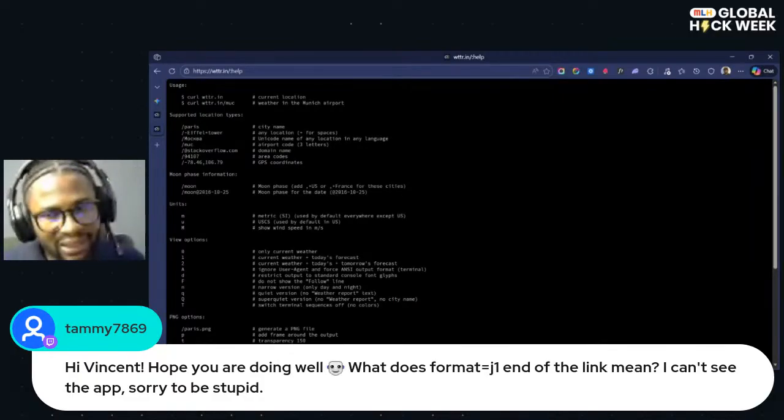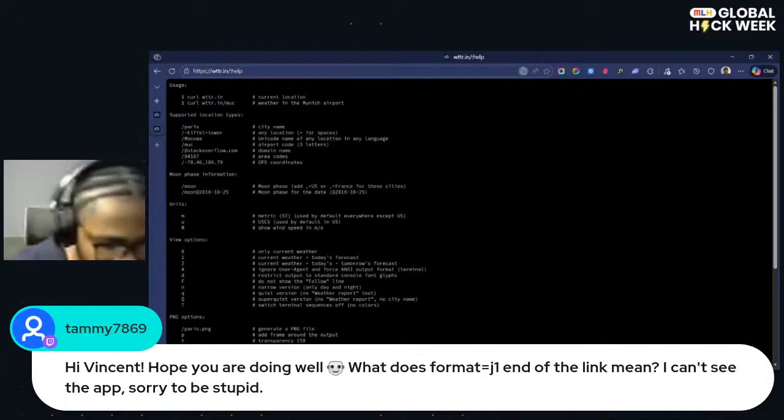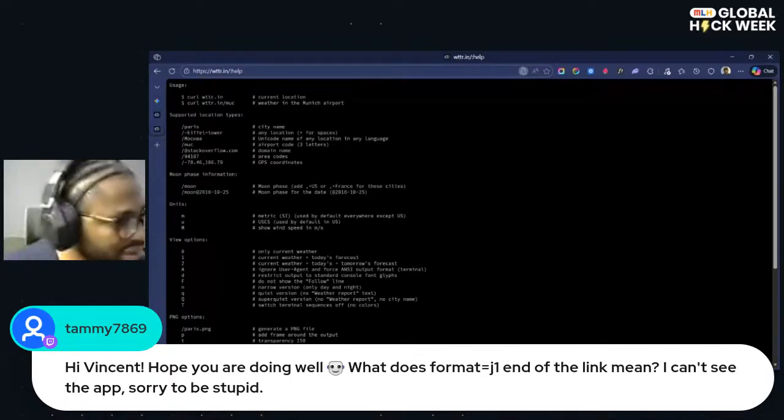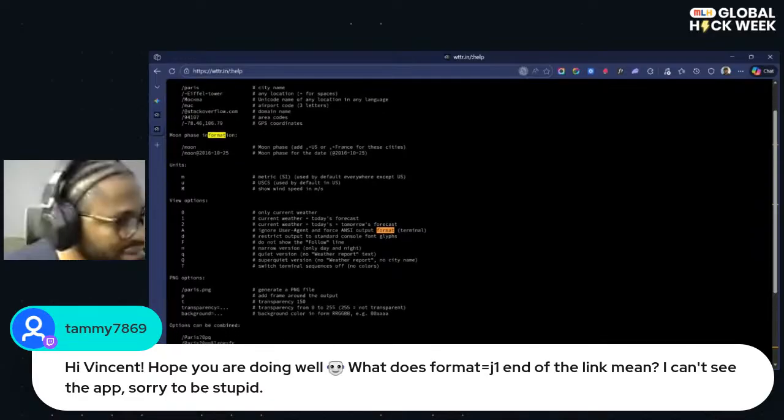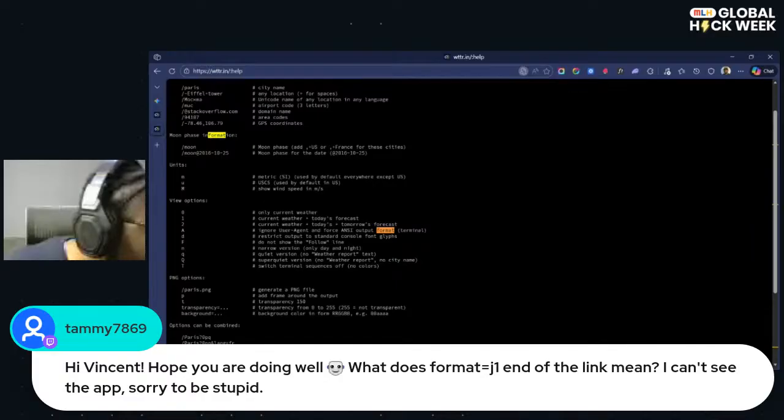So that format equals J1, I can't see it here, but it should be somewhere here. Let me use the find and see. Yeah, it is. Okay, moon phase information. Now I'm looking for formats. Here we go. I think it should be somewhere here. So this is literally for the view, telling it how to return the information you're looking for, the format you want it to be returned in.